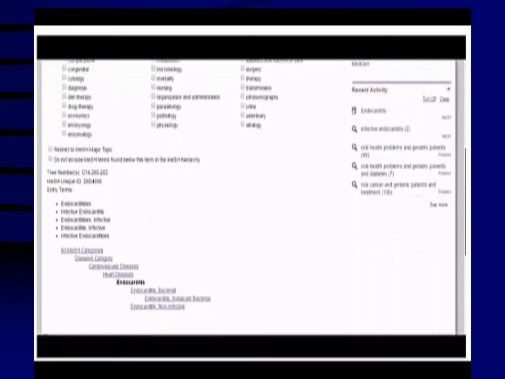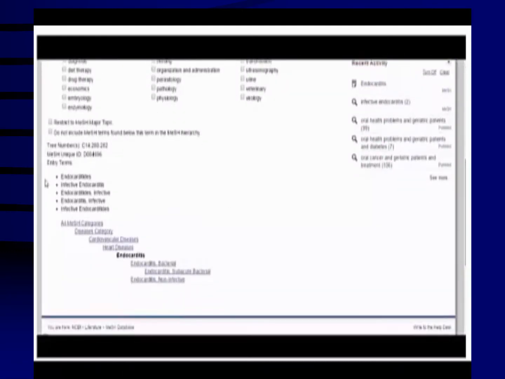And if I continue to scroll down, there's a list down here of entry terms. If you remember back to automatic term mapping, when you type those keywords into your PubMed search, these entry terms are what tell PubMed to expand out your search and include the MeSH term in addition to the keywords that you've entered. So in this case, you can see that infective endocarditis is one of the entry terms. And so when I typed that previously into the search box, that's how it knew to include this MeSH term.